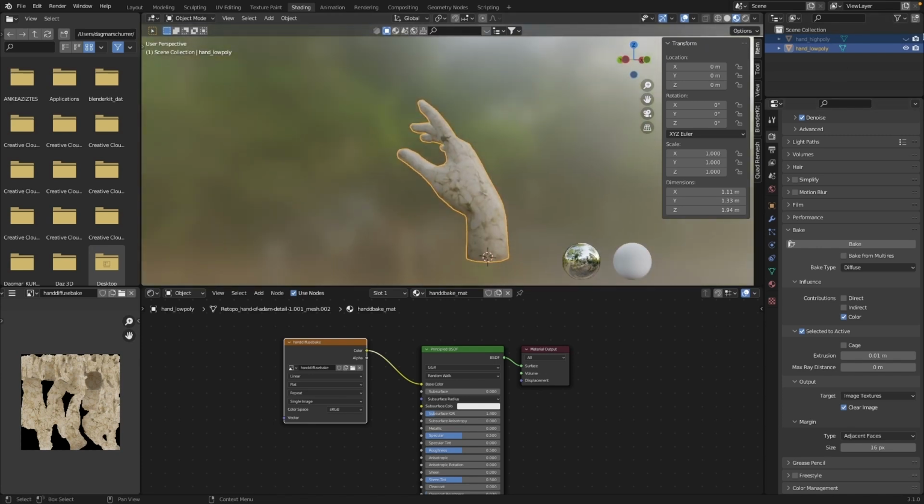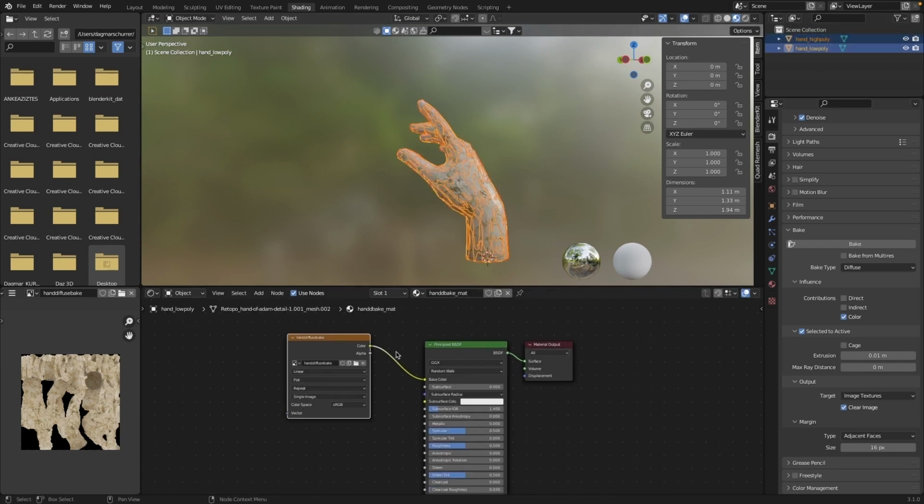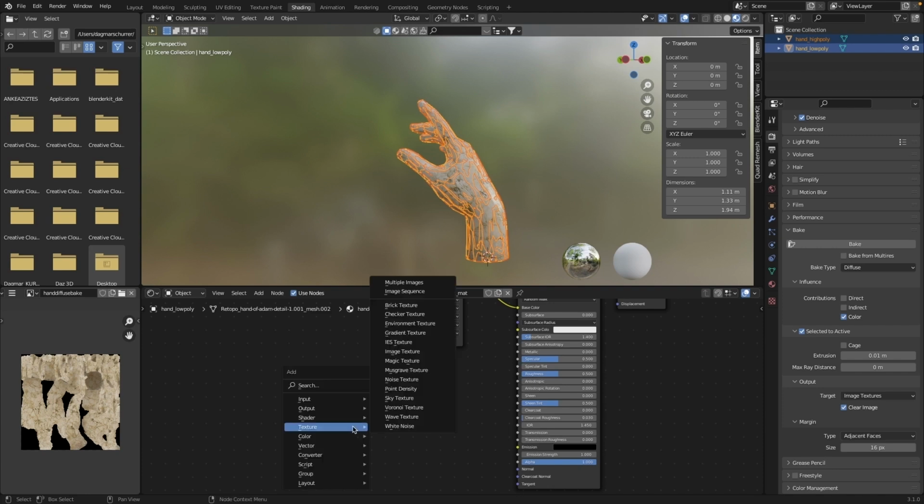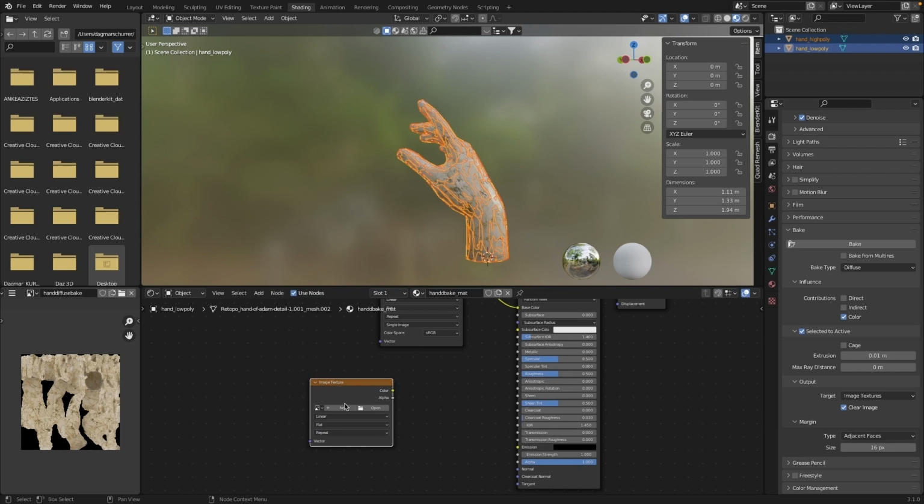I repeat the process for all parameters of the material that I want to save in an image texture. Now I also bake the normal map. The normal map saves the surface structures of the material. I add another empty image texture by pressing Shift+A, selecting Texture, and then Image Texture, creating a new texture, and naming it hand_normal map. OK. I select it here again.